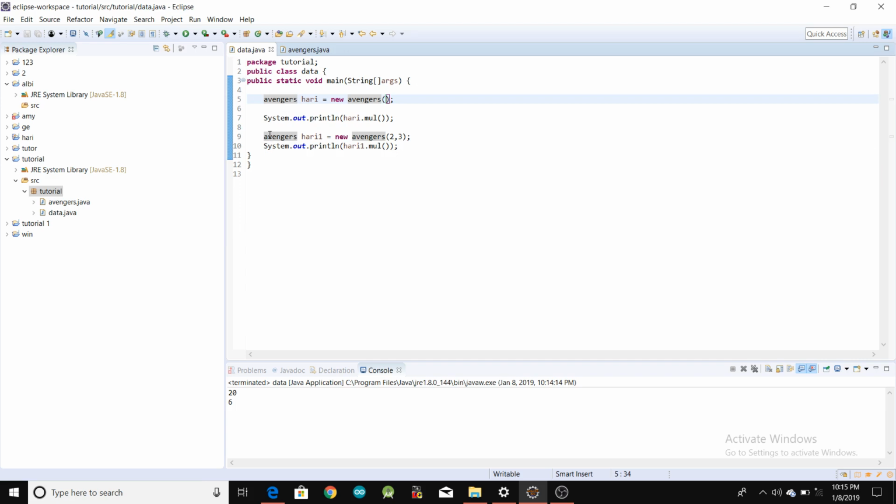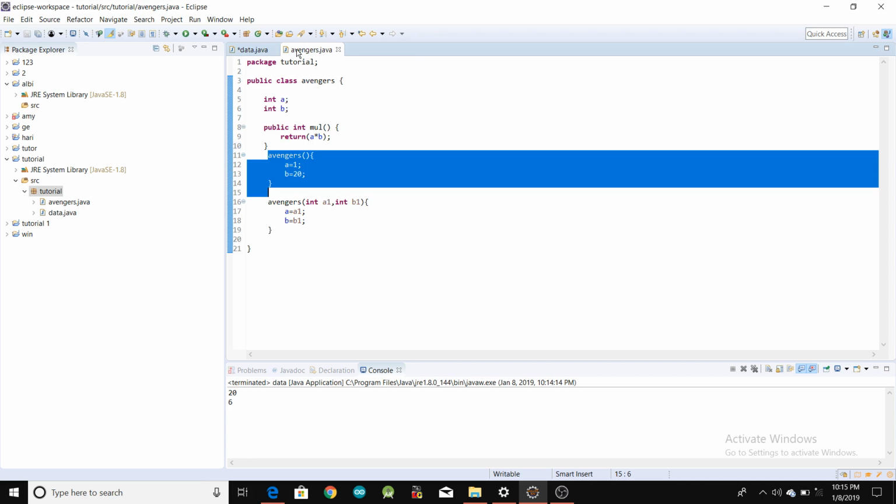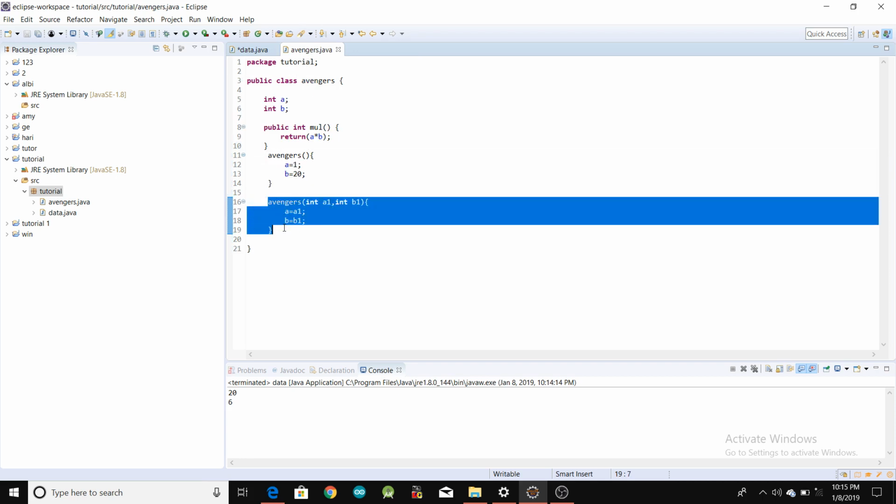Now in this line of code, since I created a new instance and passed the values 2 comma 3, Java will automatically understand that the class constructor is receiving two parameters, 2 and 3, which are of integer data type, and it will understand that only this constructor needs to be operated in this case, and it will avoid the other constructor.